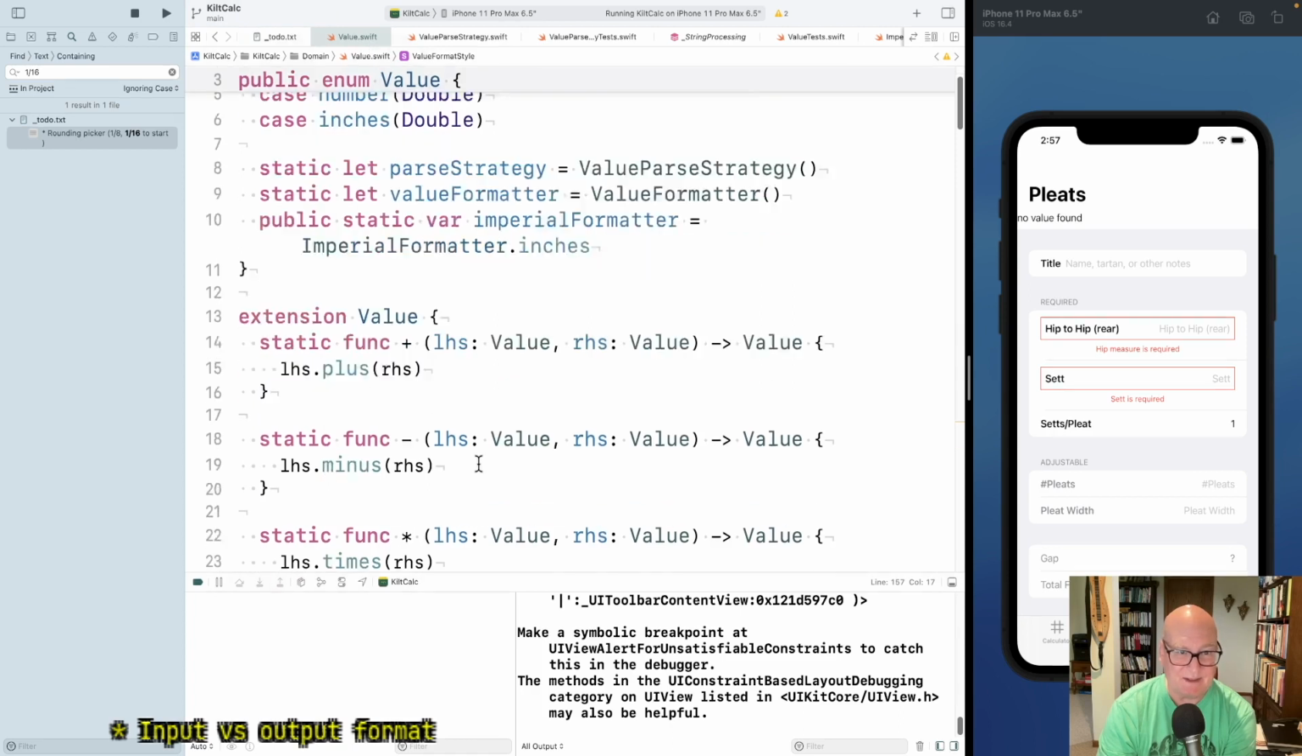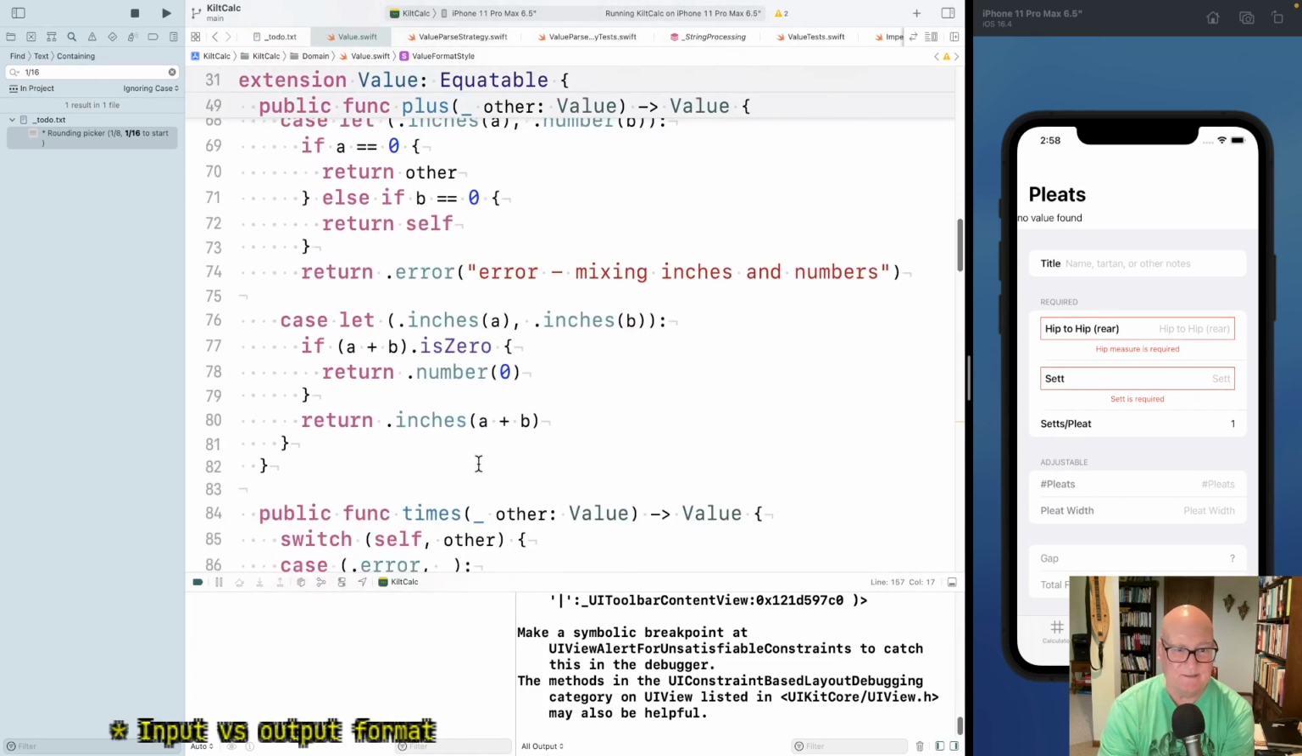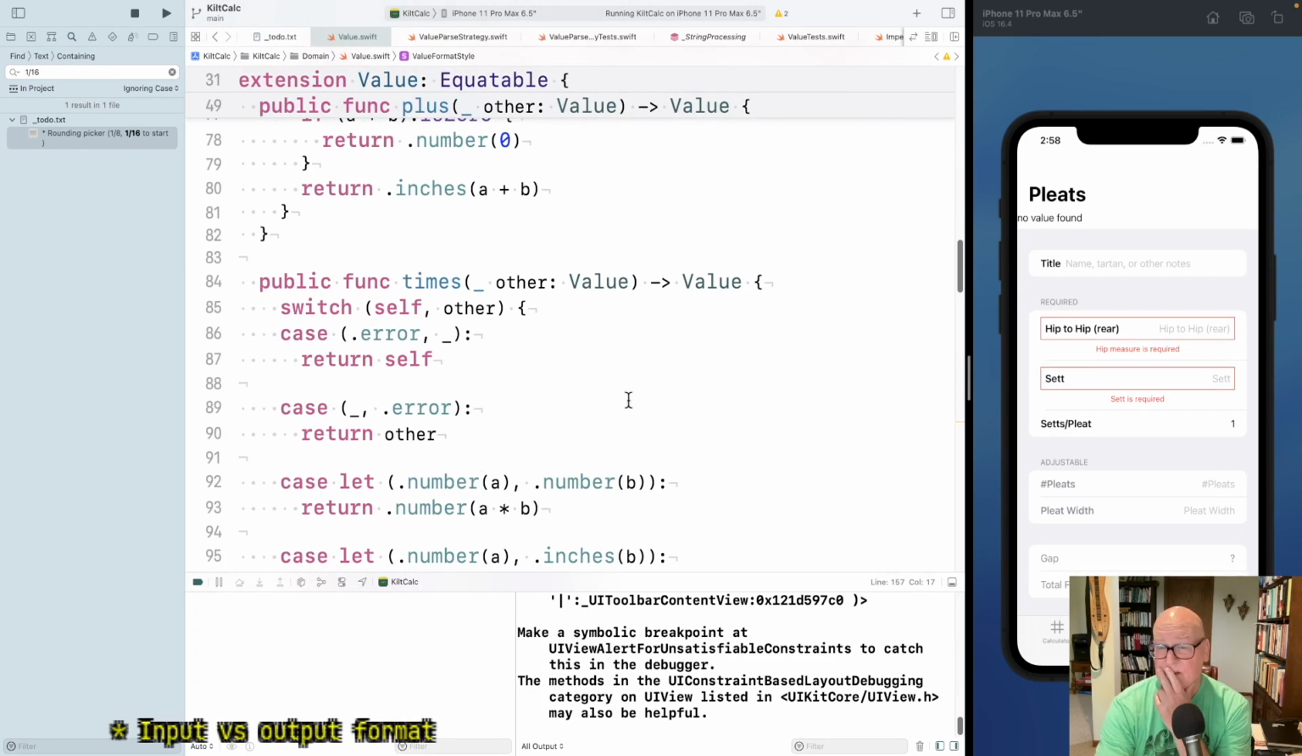I don't know how I would make this mistake. Is that right? 31.6 inches. Boom. 31.6 space inches. Boom. 31.5 inches. 31.58 inches. 31.5999 inches.